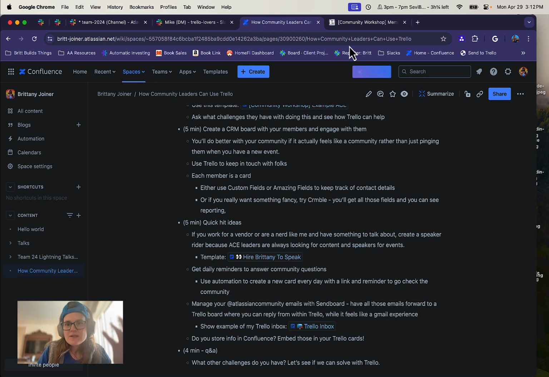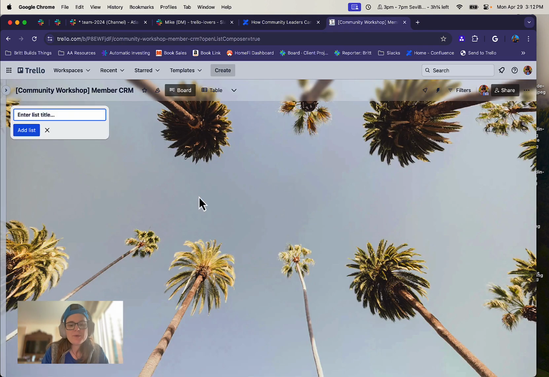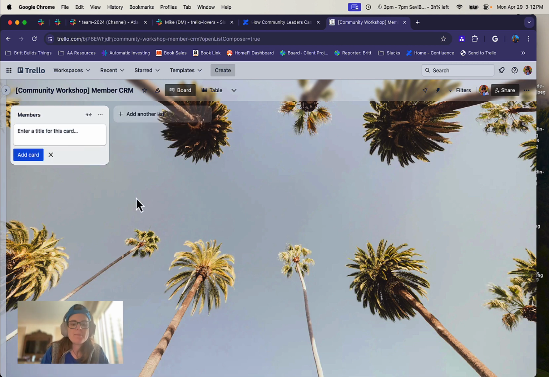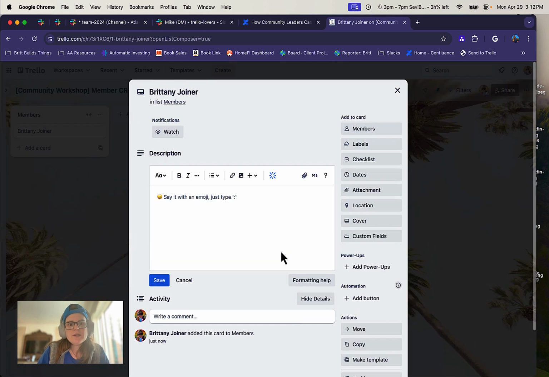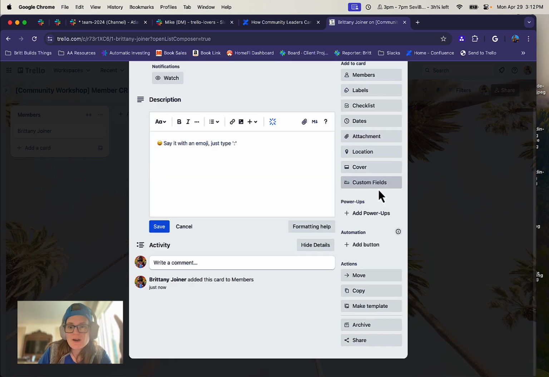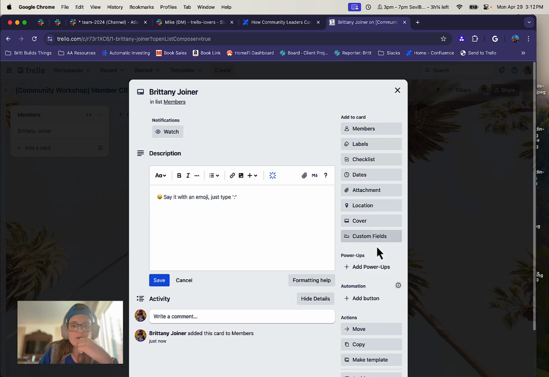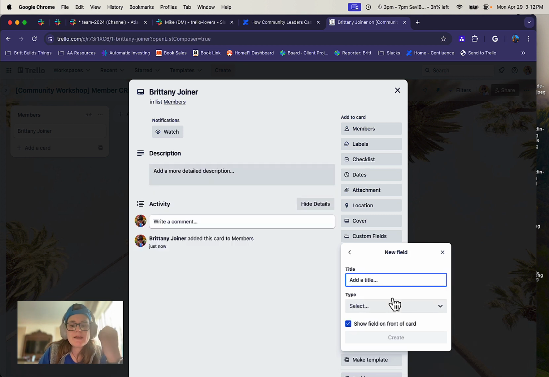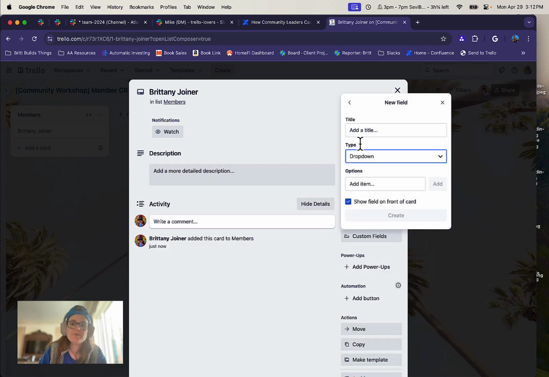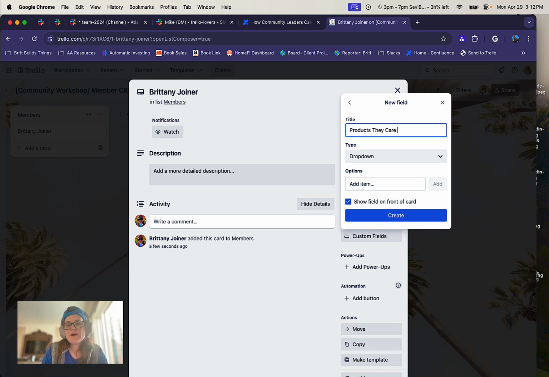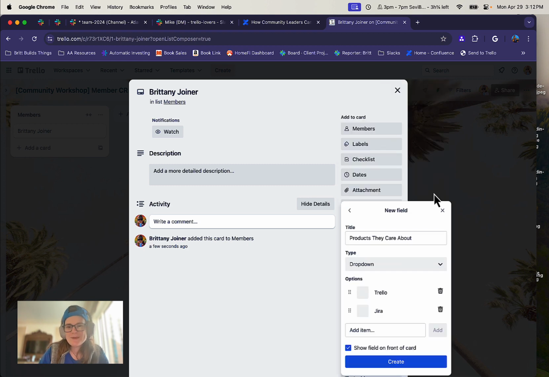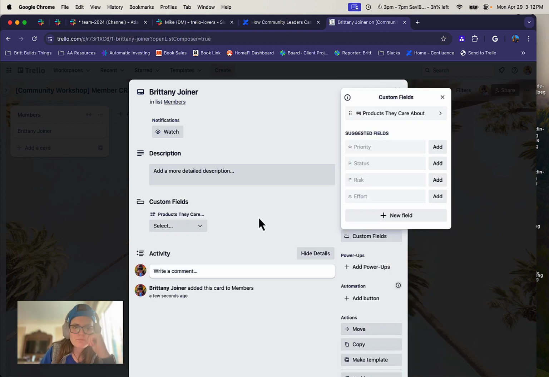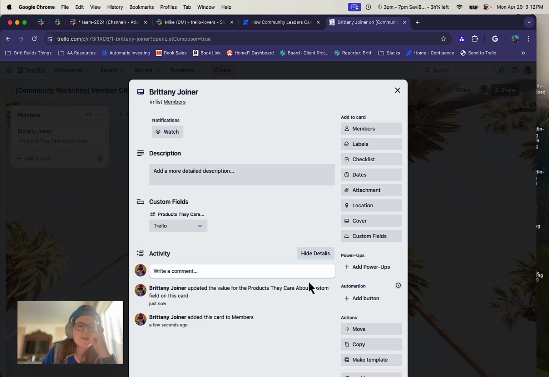And so basically, this is kind of the world's your oyster. You can make it as simple or complicated as you want. But let's just say you've got different members, and each card equals a member in your community. And you can create your own custom fields of things like their email address or whatever you may want to do, maybe like the product that they like. You could have a drop down of products they care about. Spoiler alert, mine would be Trello. I mean, whatever you want to do here. You could make it have different fields like email or things like that.